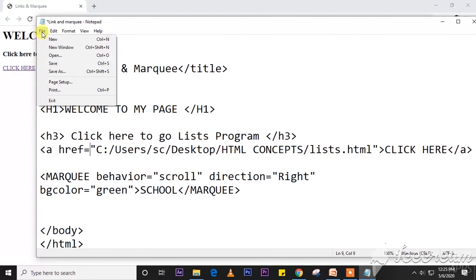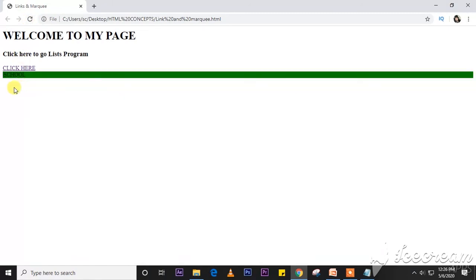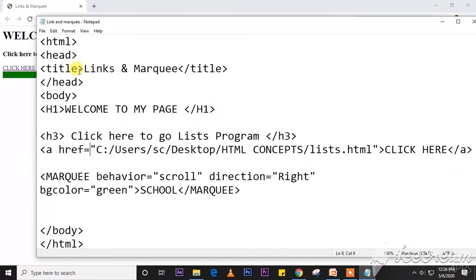Go to the file menu, save it and refresh your web browser. You can see here background color is green color and school is coming from the left side to right side. The direction is right side. In this way we can place the marquee tag.